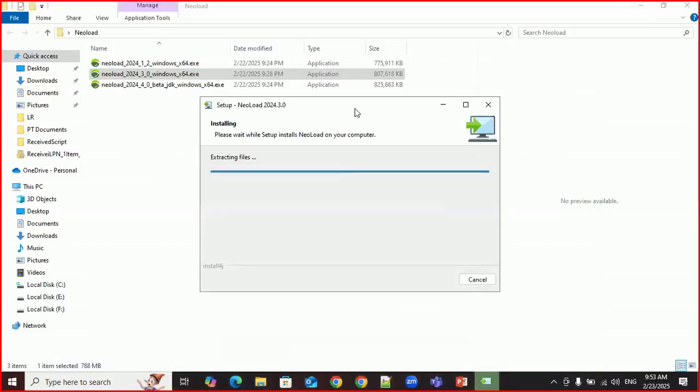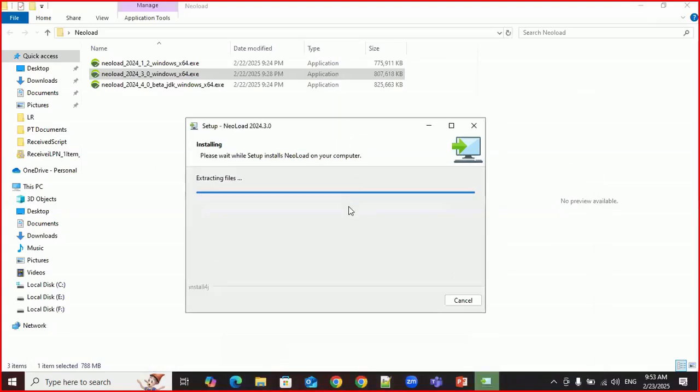My installation process is going to be complete in the next few seconds. So let's wait here. Based on your RAM speed and your processor speed, this installation process will take time, guys. If you have 4 GB RAM or 2 GB RAM, then it will take more time. If you have 16 GB RAM or 8 GB RAM, it will be somewhat quick. The minimum configuration required is 4 GB RAM to install this Neoload on your machine.